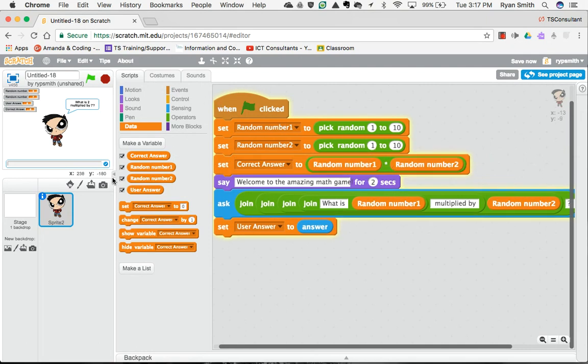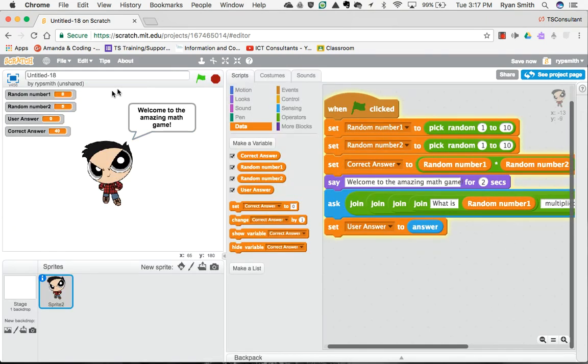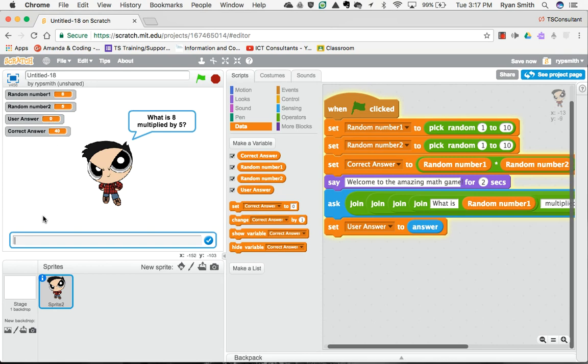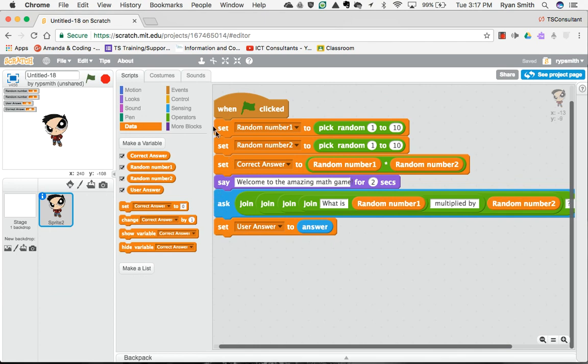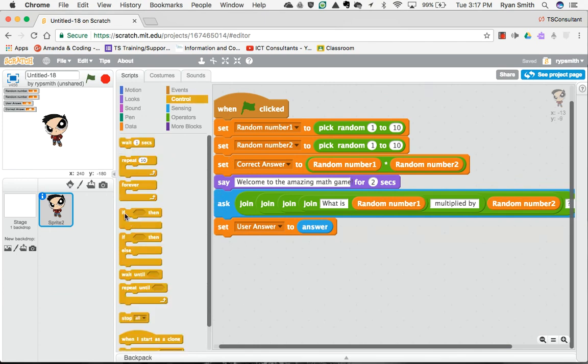So now I'm going to make my screen big, run my code. So my two random numbers are 8 and 5. I know that 8 times 5 makes 40, so that's the correct answer. And the user has not entered an answer yet, so let's say the user enters 13. And now you press the check mark. You can see the user answer is stored. So we now have the user answer being stored, the correct answer being stored, and the two random numbers being made. Beautiful.